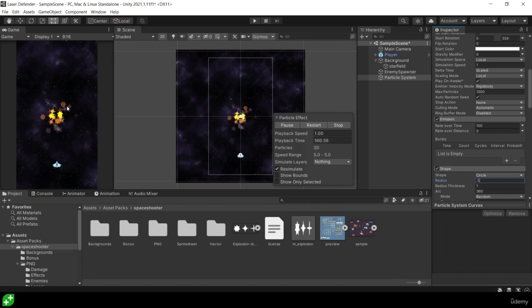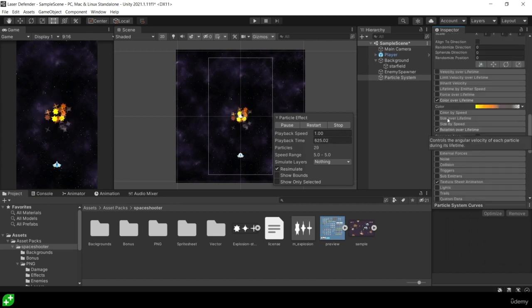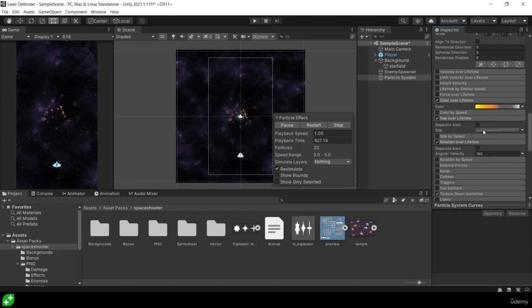This has brought us a good step closer, and the next thing I'm noticing compared to our reference is that our particles are always exactly the same size. So down in size over lifetime, let's enable that. And in our curve, let's flip this line so we start off big and eventually peter out to 0. This has drastically changed the look of our particle system, so we now have a hot fire in the middle and these wispy smoke pieces around the edge.